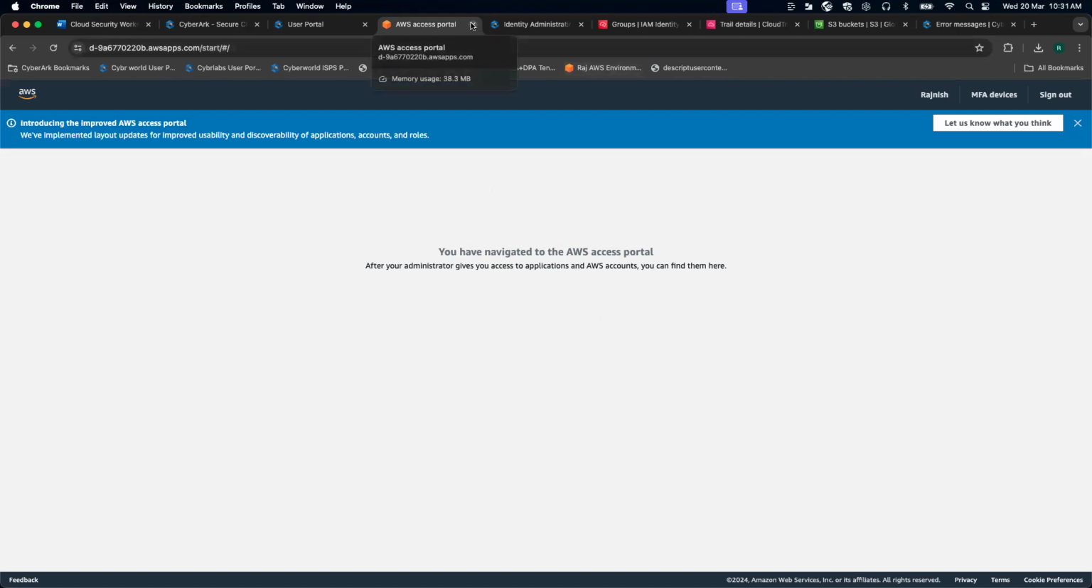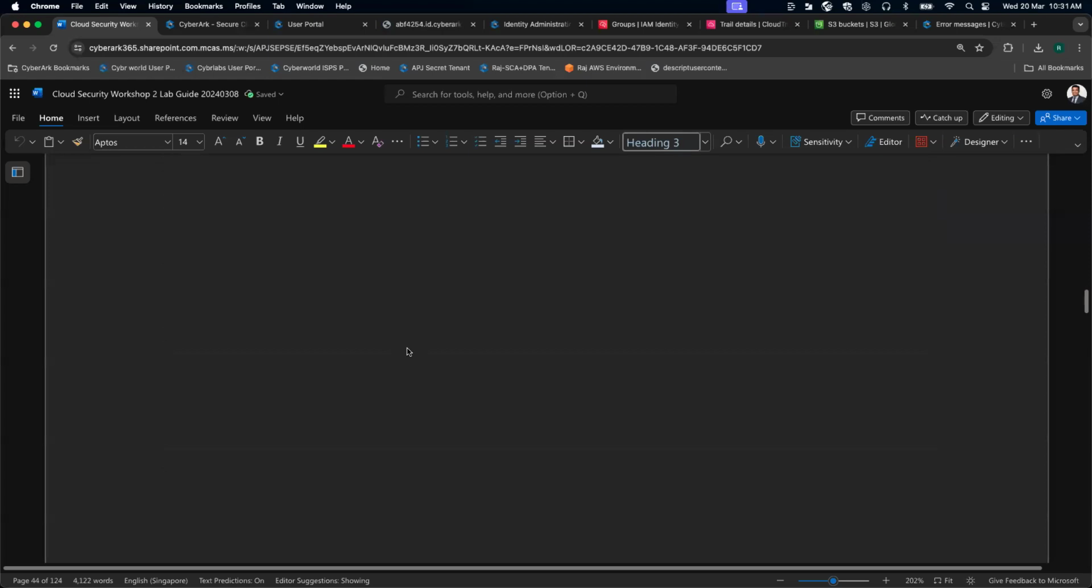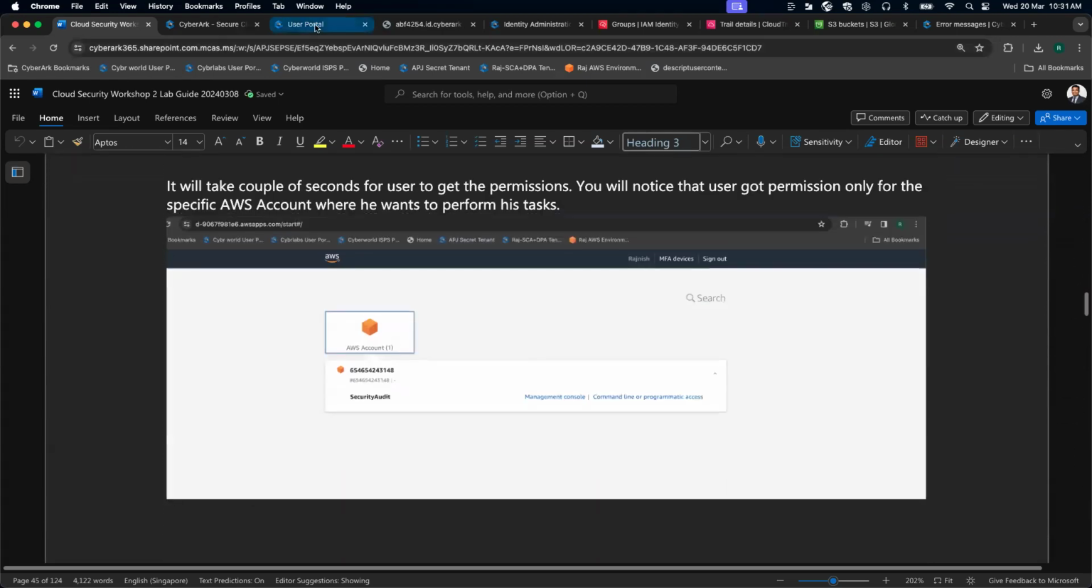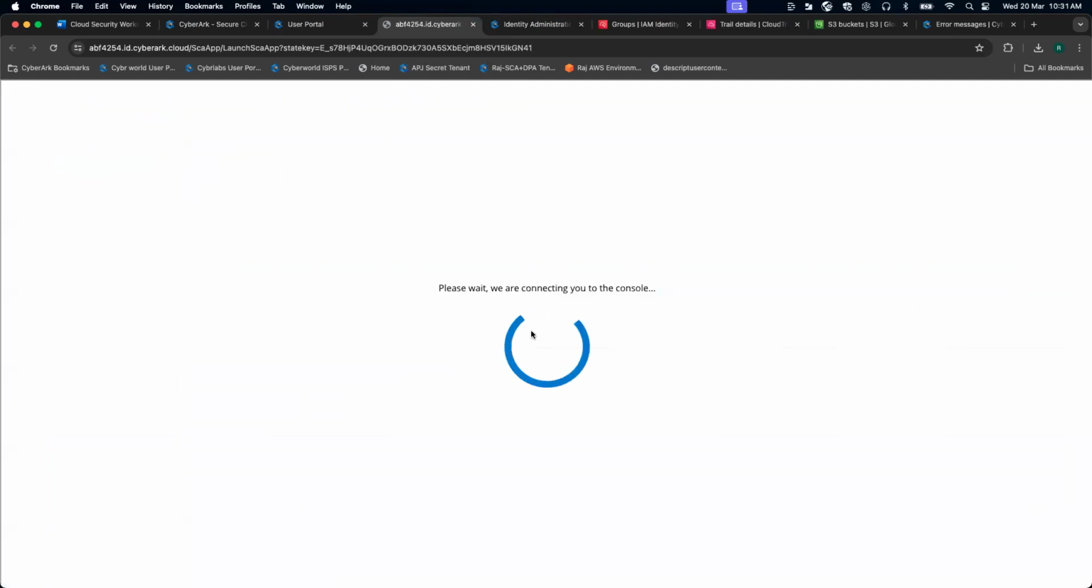So I'm gonna close this one, and then we are gonna click on this AWS IAM Identity Center tile, and then we are going to elevate the user permission for one of the accounts. So here, we're gonna go back, and I'm gonna elevate my role for this production account for the security audit permission set. For this one, I'm gonna click on the connect button.